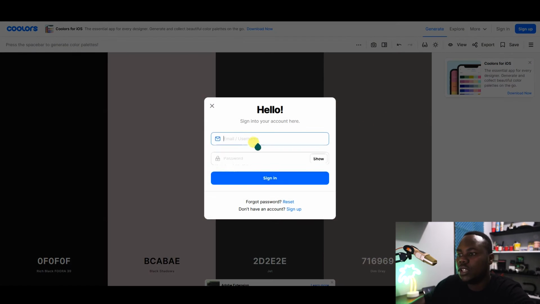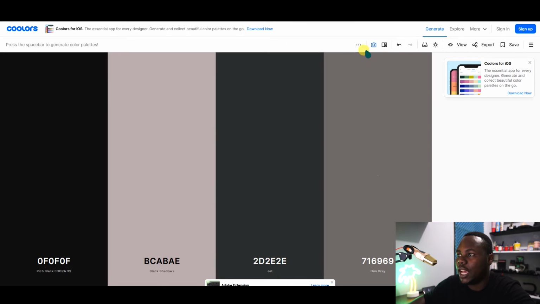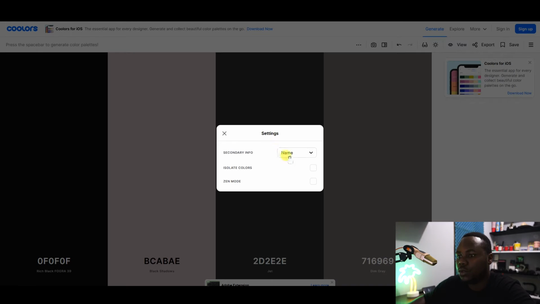Another thing, you can save your palette, but it requires you to log in or sign up, so you can have your colors saved in the cloud, which is really brilliant. Another thing, you can click these three buttons here, and you can go all the way to settings.